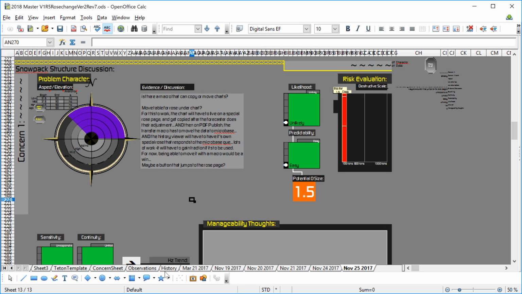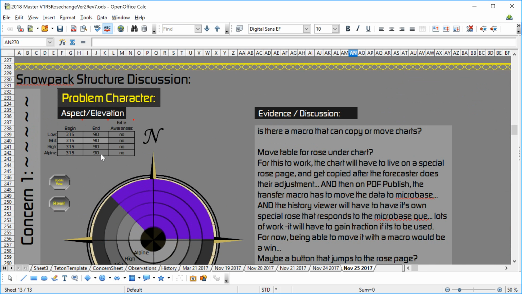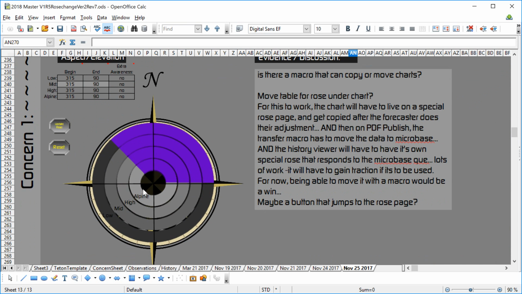All right, this year one of the beta testing things I put in was a different version of a rose diagram. Let's take a peek at it. So this rose diagram is basically a pie chart, but I tweaked it a little bit to make it a little more interesting. And how you update this is within this table here.